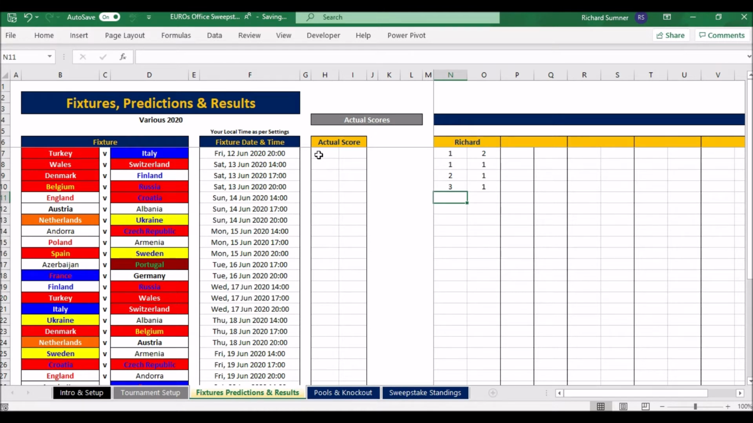Then as the tournament takes place, you've got the spreadsheet saved. They can't update their scores because you've got a copy of it. Simply put in the actual scores as they happen. Now, if that score does come out as 1-2, let's say that one comes out at 2-2, that one comes out at 3-1 rather, and this one comes out at 2-1, then obviously it's checking against my scores.